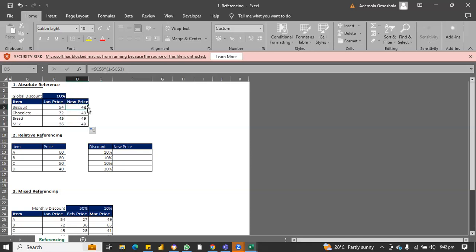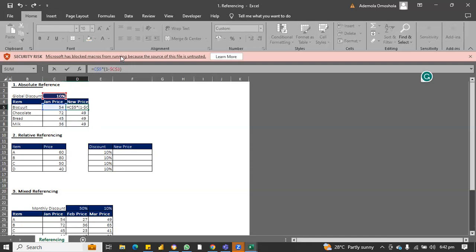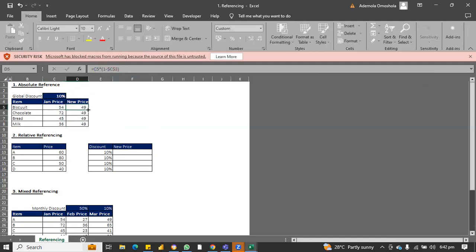By locking it, it means if I drag down, instead of it referencing 72, 45, 36, it will not reference them. Rather, it will reference the 54 because I locked it. So I'm going to remove the $ sign there. I press enter. I hope I've answered your question now.